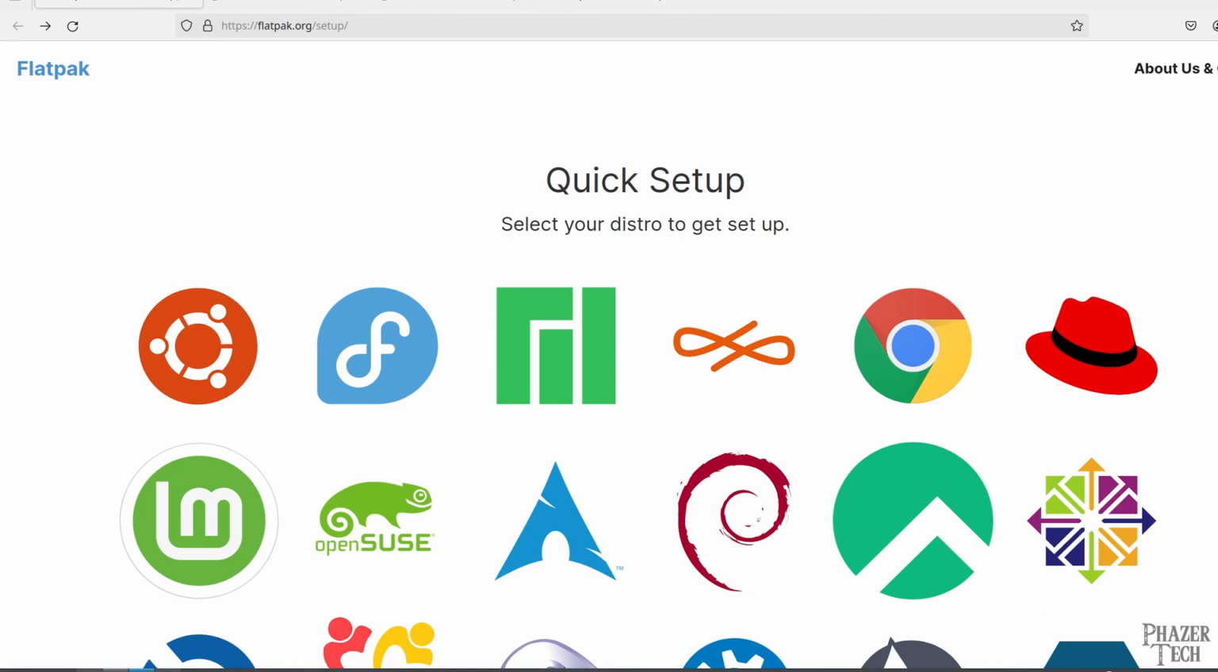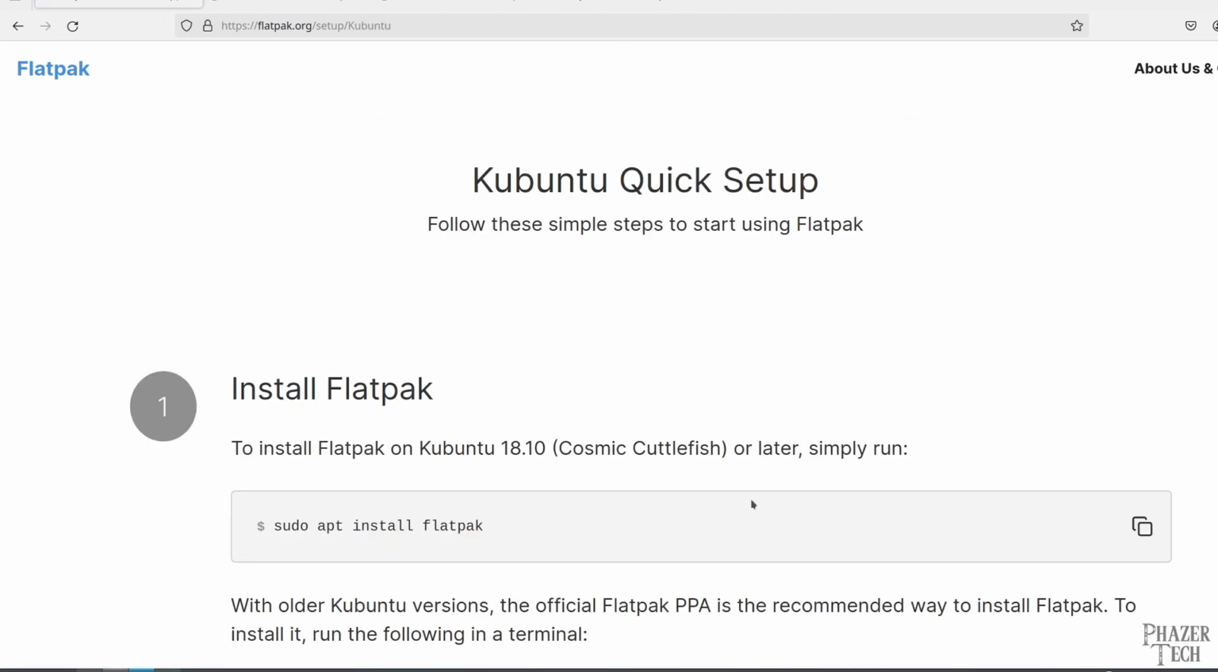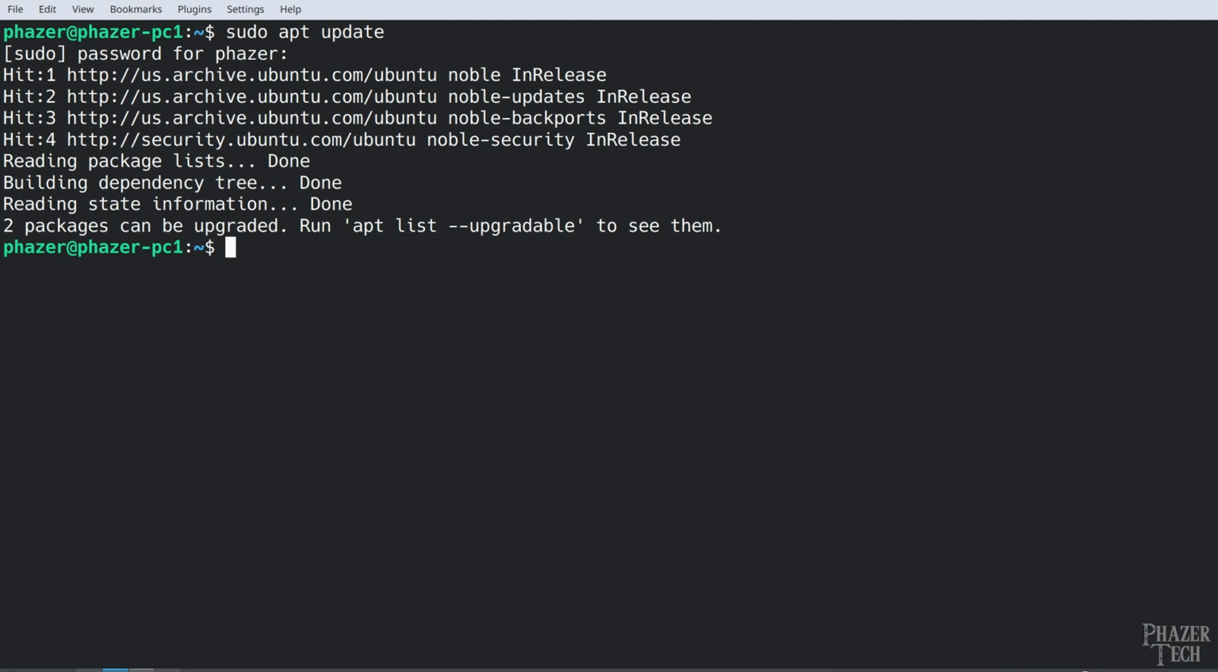Alright, so with that out of the way, let's now begin the guide on how to install Bottles. The preferred way is to install it through Flatpak, so if you don't already have Flatpak installed in your system, then you'll need to install that first. I left the link to this page in the video description. So the first thing you'll need to do is click on your appropriate distro. Since I'm using Kubuntu, I'll go ahead and click on it here. Next, copy and paste these commands to install Flatpak.